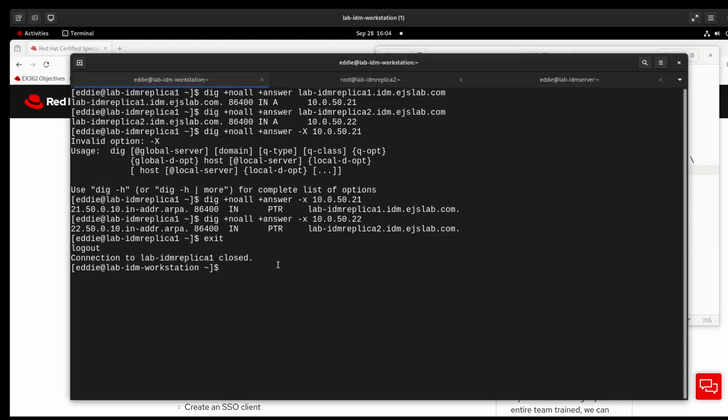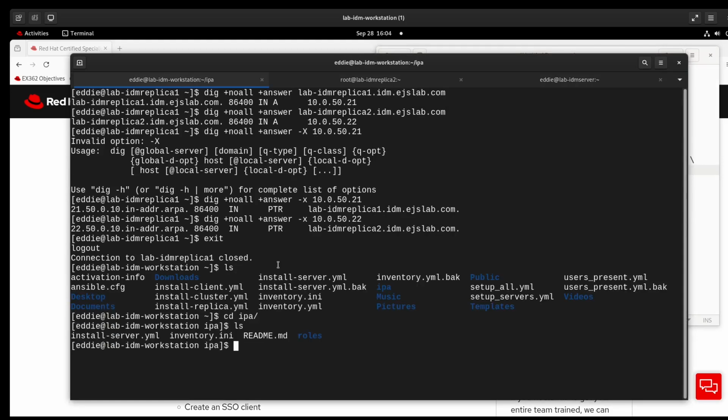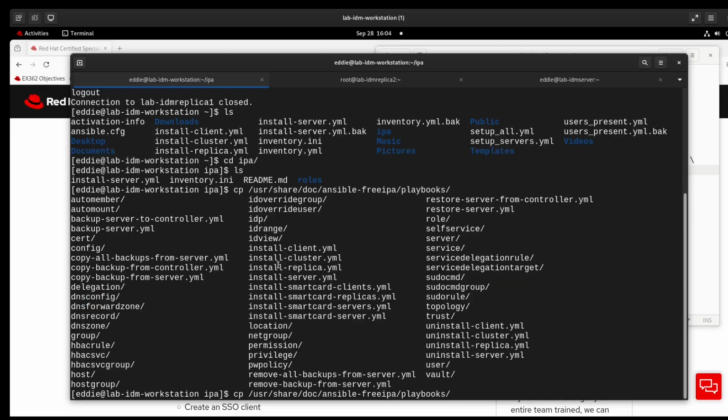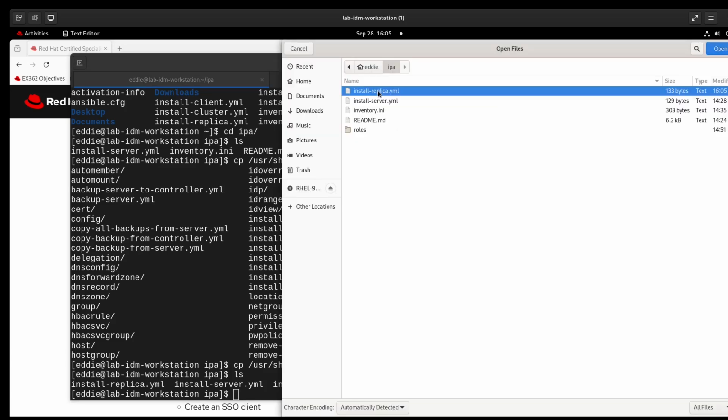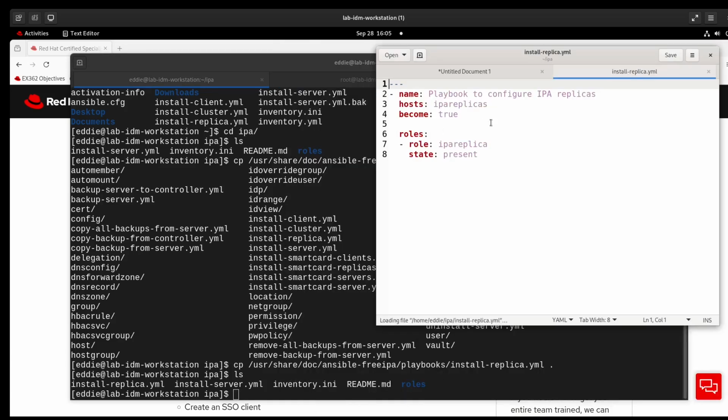So the pre-work has already been done on that. So let's go into my IPA directory. That's where I had the other thing. And we're going to copy user share doc, Ansible free IPA playbooks, and we want install replica. Now you have install cluster, which kind of combines the replica server and client roles in one playbook. I'll go ahead and open the install replica. And just like with the server, what you will see is IPA replicas, and it just calls that role.